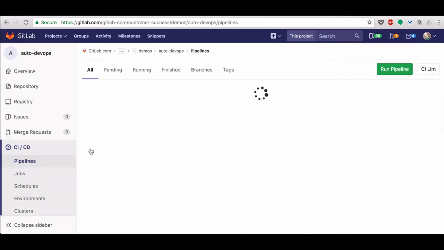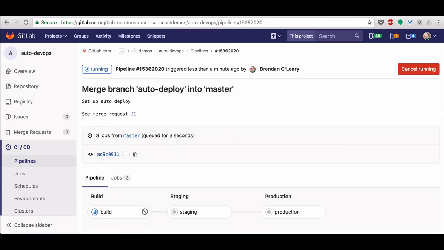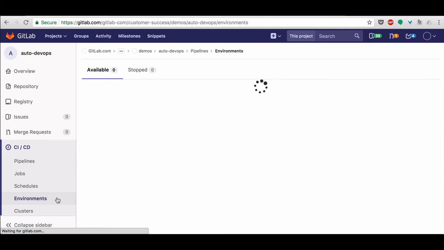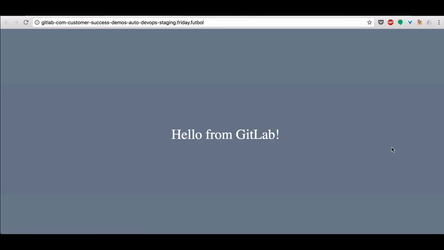Now let's go look at the pipeline that was created from that new YAML file. Here we can see that it's automatically orchestrated this pipeline with build, staging and production. Once the build completes, GitLab will automatically deploy my app into staging on my Kubernetes cluster. We can see that now that that's complete, I can go to environments and click on my staging environment and see my live app at my domain with the staging flag.